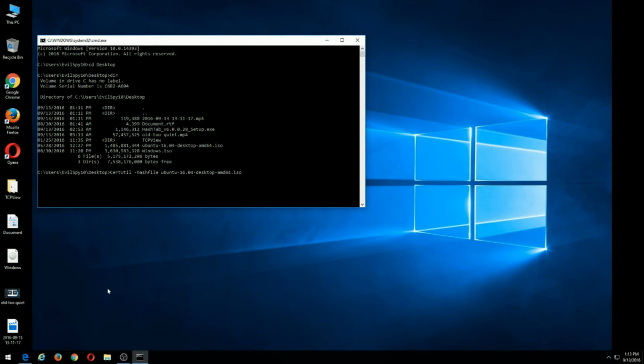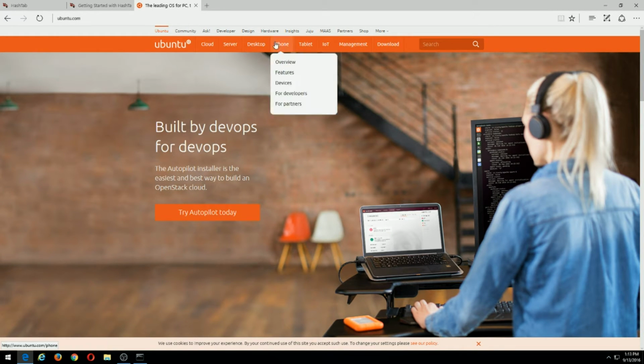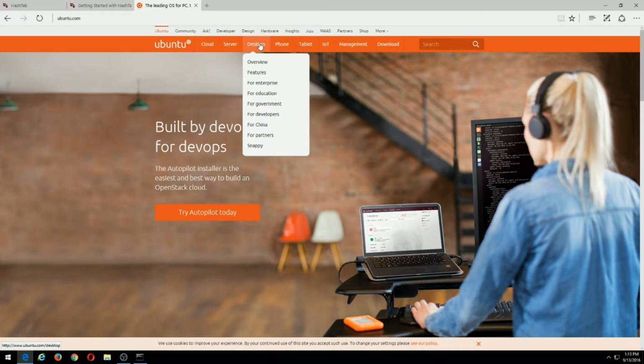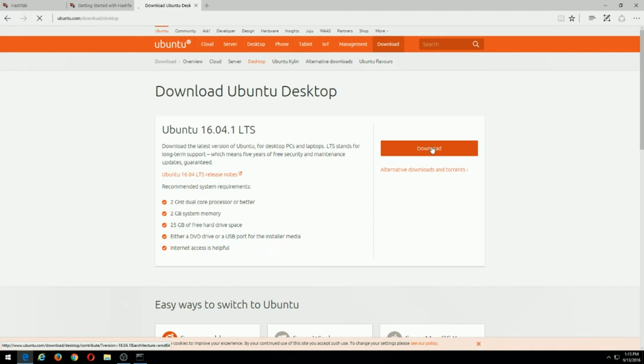And then we're going to do a space, and we're going to type in SHA-256. Now, Ubuntu does give us the MD5 and the SHA-256. I'm just going to use that because it's the same one I used everywhere else. So we're going to let that hash, and we're going to go to the Ubuntu site, and we're going to grab the hash file. So to find it in Ubuntu, you just want to go down to the desktop, and then hit download Ubuntu. And then we're going to hit the download button.